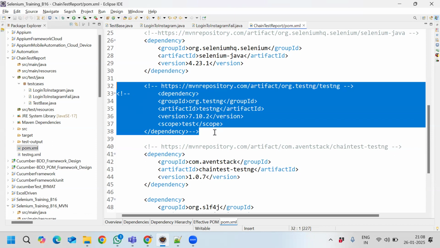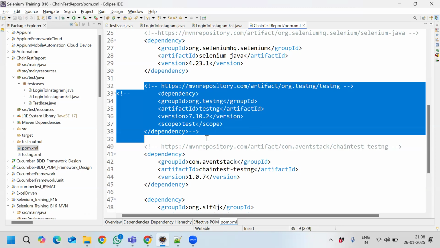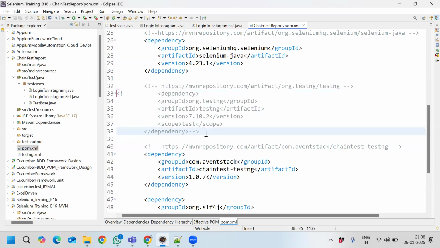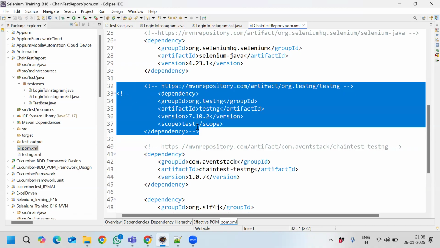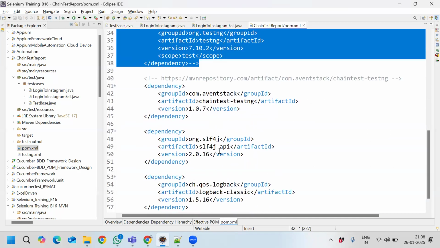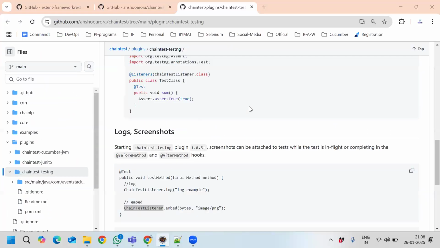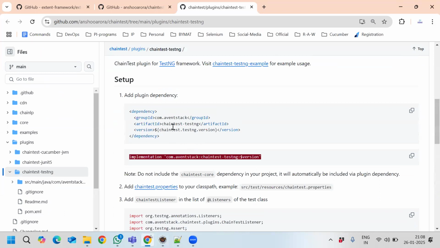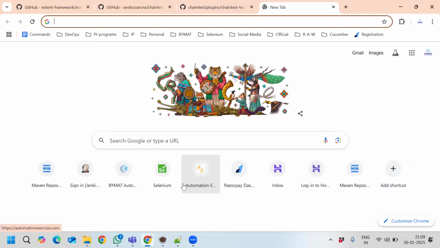Make sure in your framework, if you have this, and I'm 100% sure that if you are working with TestNG, you will definitely have the TestNG dependency in your pom.xml. So just comment out or delete that dependency. We do not need this TestNG dependency over here. Instead, we need the chaintest TestNG dependency as mentioned over here. This is the plugin we need. We can quickly go to the Maven repository, where it's also available, and check for this dependency there.